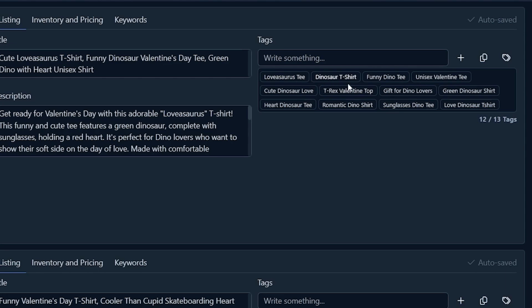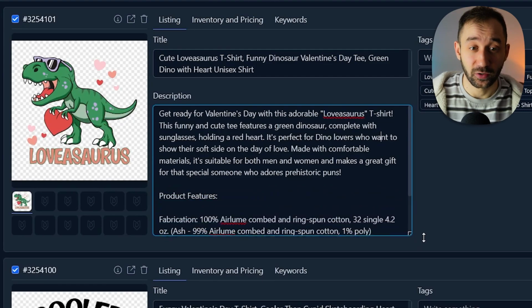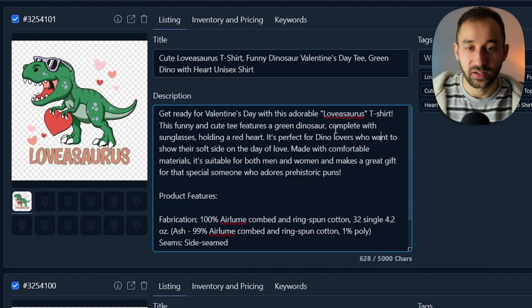So we've got t-shirt, top, we've got just shirt right here, green dinosaur shirt, gift for dino lovers. Like this, these tags are really, really good. The description, let's have a look at that. Get ready for Valentine's Day with this adorable Lovasaurus t-shirt. This funny and cute tee features a green dinosaur complete with sunglasses holding a red hat.